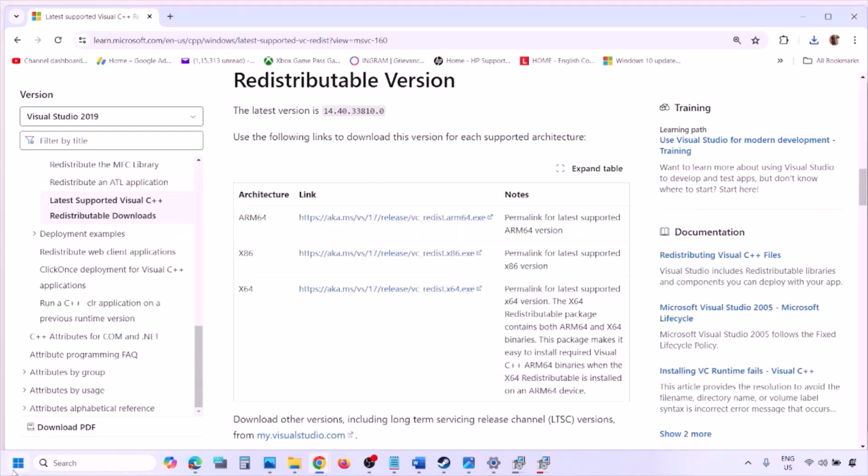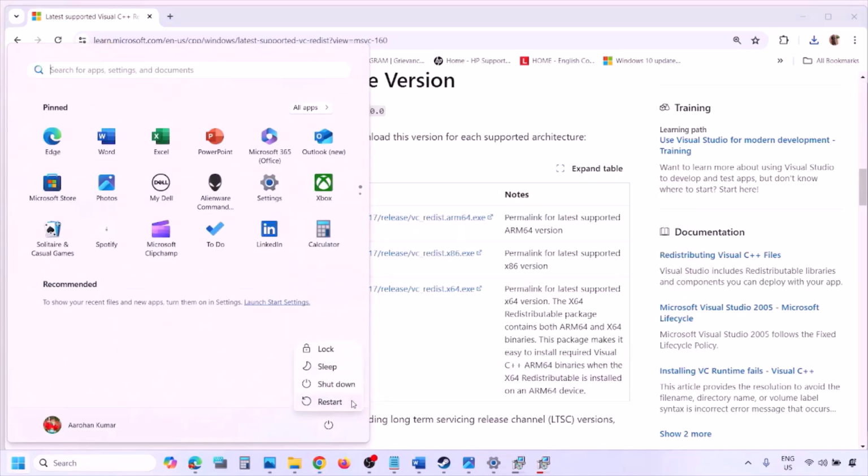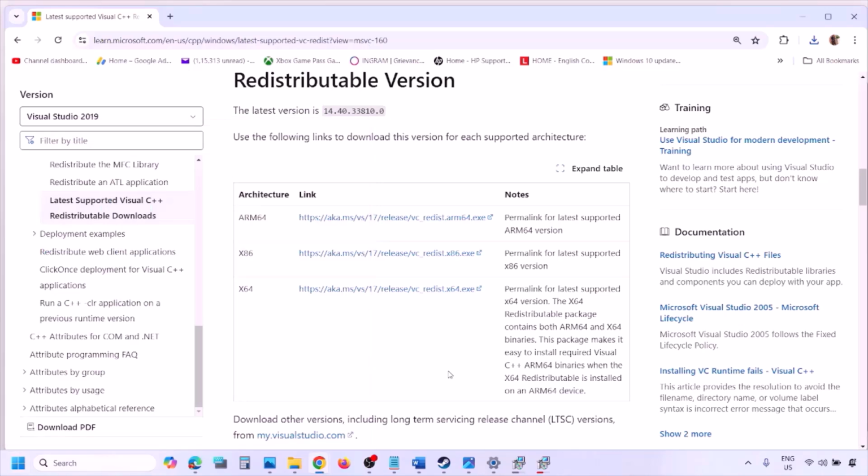Once installed, then restart your computer. Restart is a must after this. And after the system restart, you can launch the game and then check.